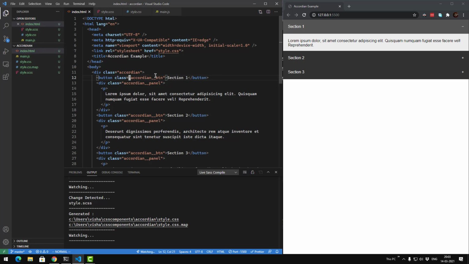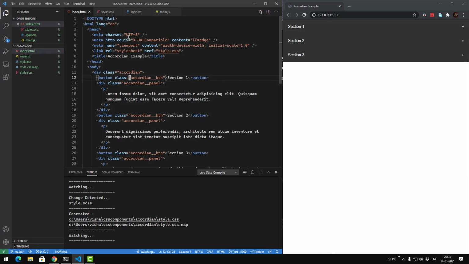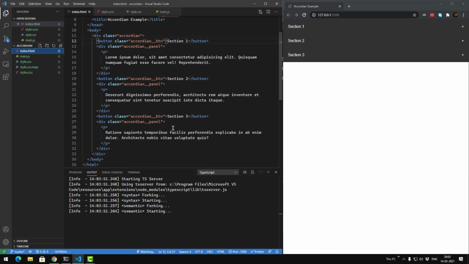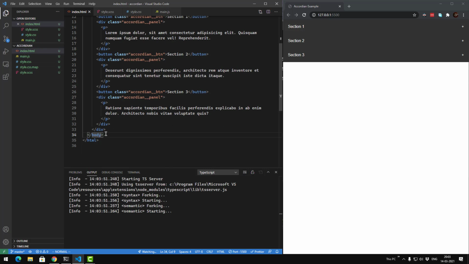And I'm going to use JavaScript to open this. So I go to main.js, and before I go to main.js, let me include that. So there is this body. I'll go over here and include a script, and that script is main.js in the same folder. This should be it.